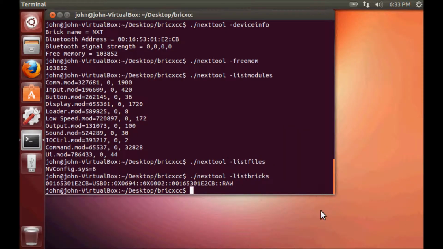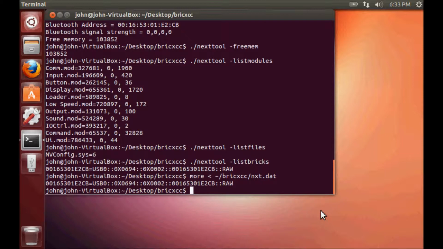Okay, let's have a quick look at some of the things that you can do with the NXT tool and the configuration file nxt.dat. So let's see where it lives. It's in home/brickcc/nxt.dat. And let's have a look at it.